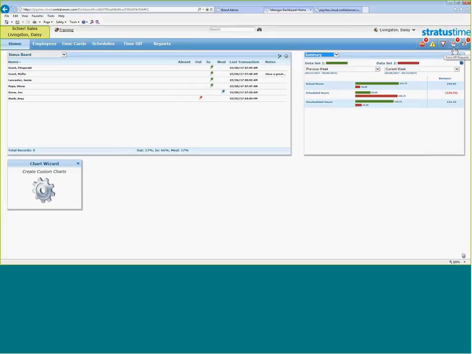Icon is going to be our time off request. And here you'll see that with that bubble that shows that I have 4 pending time off requests that I need to go in to either approve or deny.